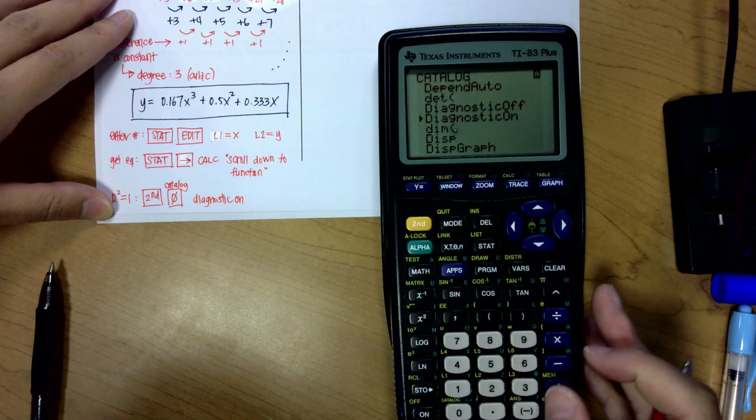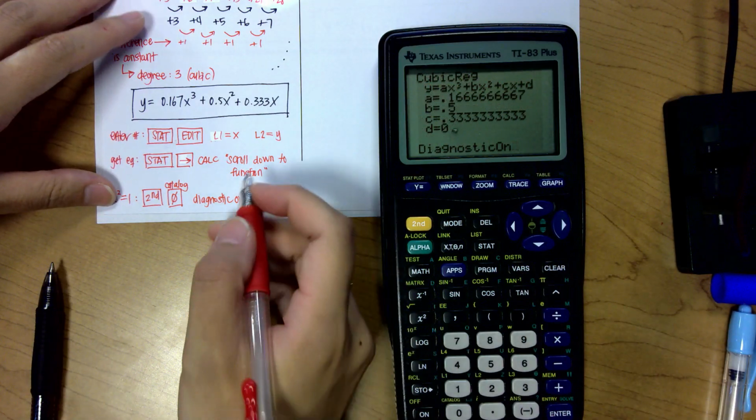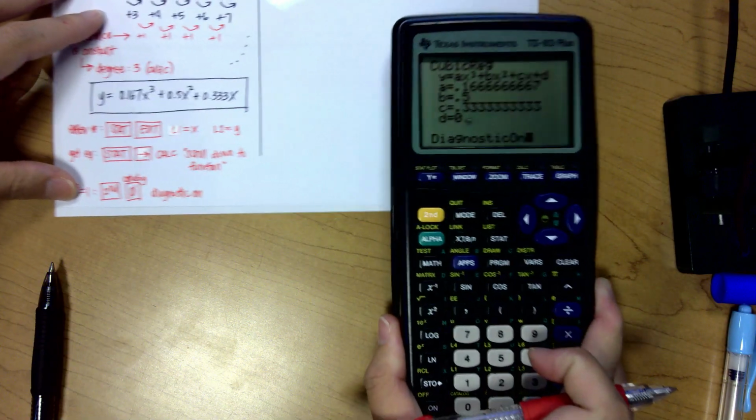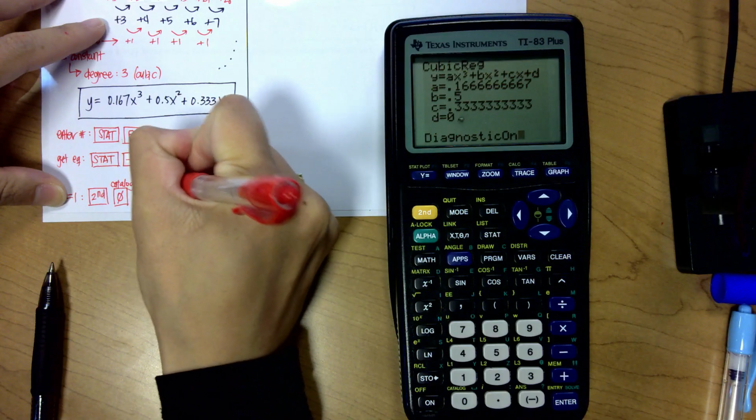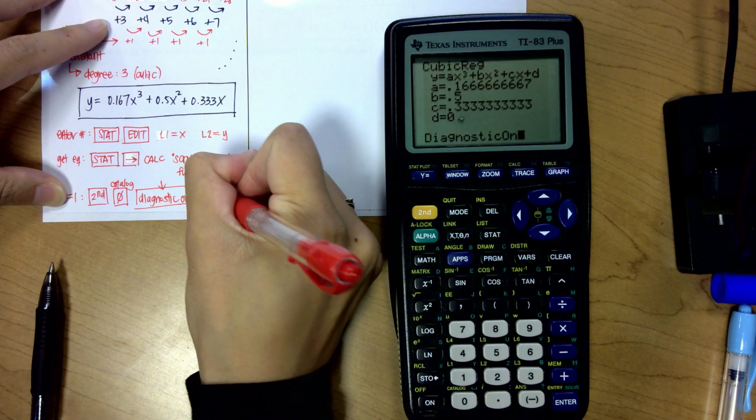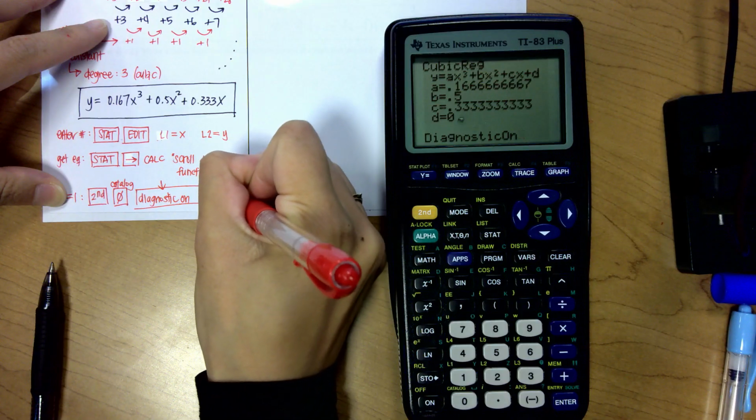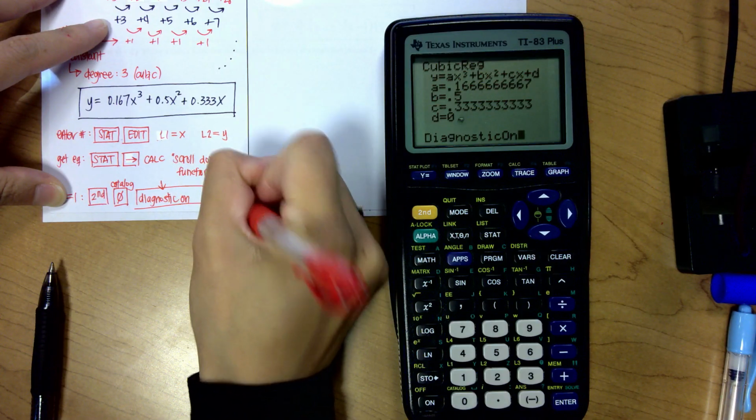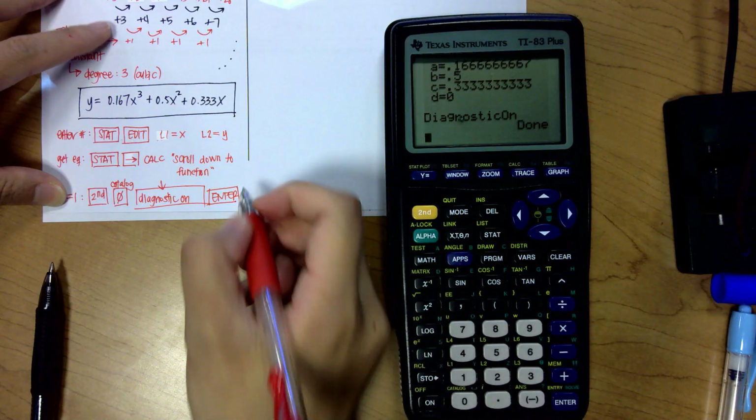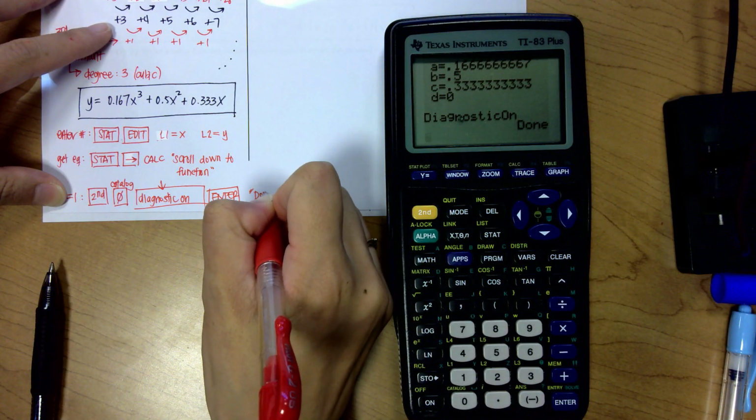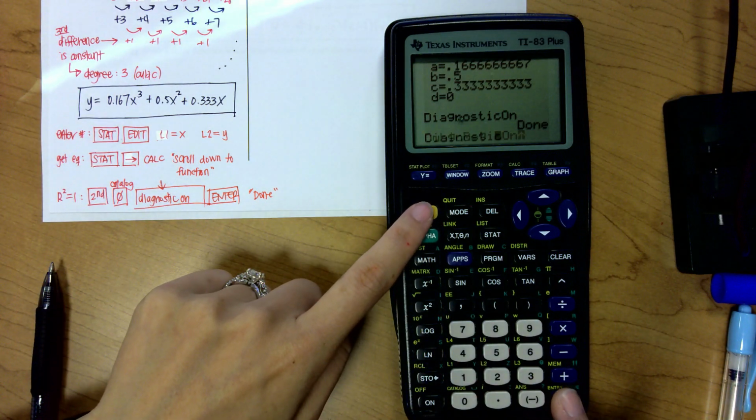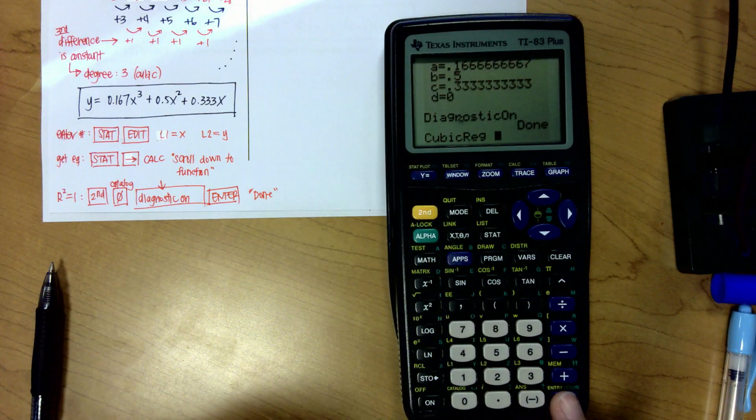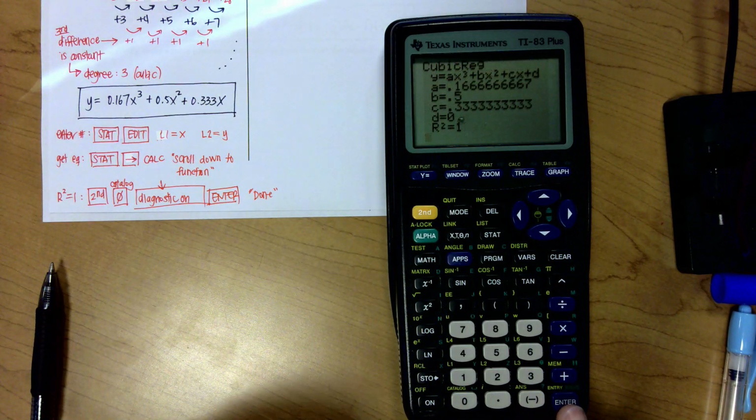There, diagnostic on. Now, just because you hit enter one time doesn't mean it has done anything. You're going to scroll down and then you're going to hit enter. This is really important. You're going to hit enter and you need to see the word done. Now, if I second enter and second enter, so cubic, then I can see that I have my r squared equal to 1.